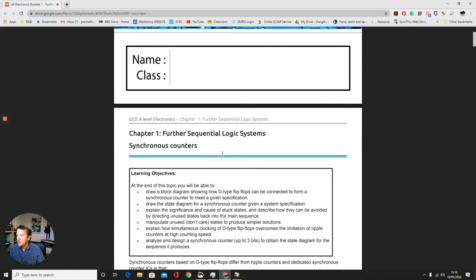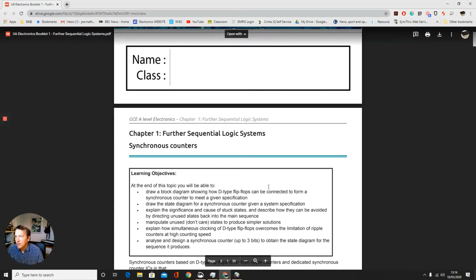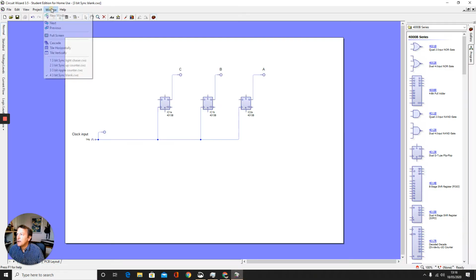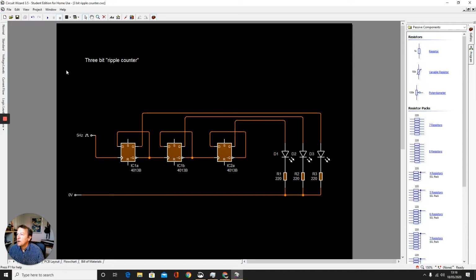I think the first thing to do really is just a little recap on counters that we did in the lower sixth. So I'd urge you to go back and read the booklet on that, just to recap that, because it does relate to these. I'll show you here what I mean.